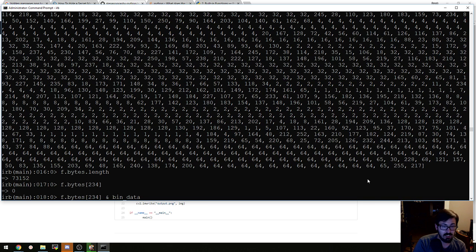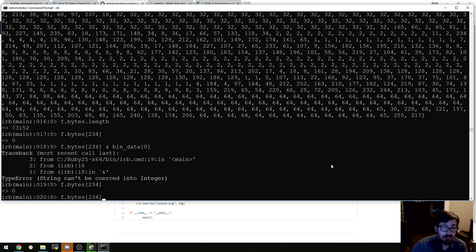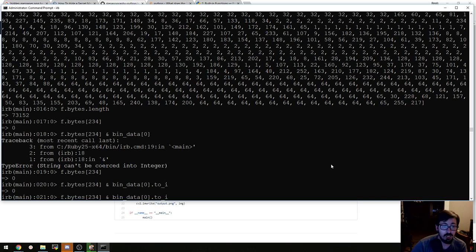bin data O. Damn it. What's binary logic in Ruby? Ruby binary logic operations. Binary operations. Bitwise operators. Bitwise and, bitwise or. Oh, you know what? So that's that. Dot to_i. There we go. So now we have O.